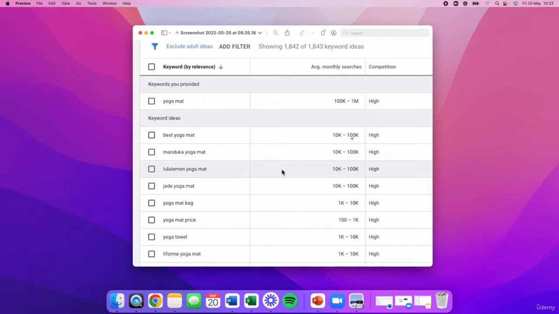However, it does give me a good indication of what keywords are more popular than others. As we can see the keyword below, yoga mat bag, only has 1,000 to 10,000 searches. So clearly, best yoga mat is a more popular keyword than yoga mat bag. So you can still use it and get an idea of what keywords are going to be more popular than others, but it is indeed a bit limited. However, unfortunately, this is just the way it is as we are using a free tool.